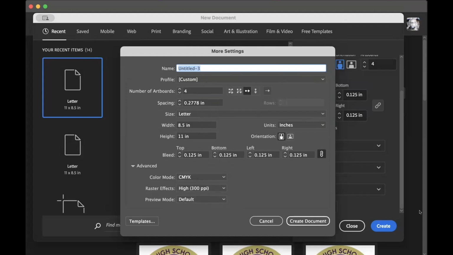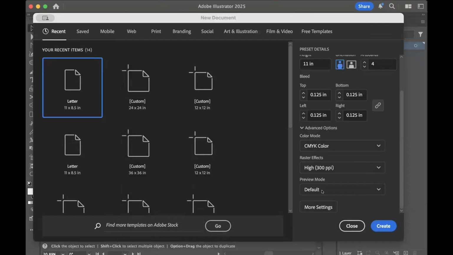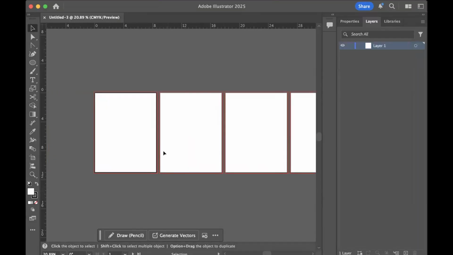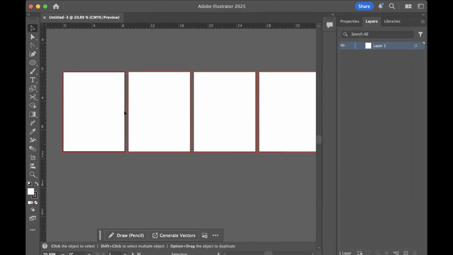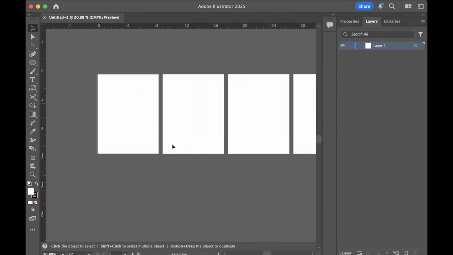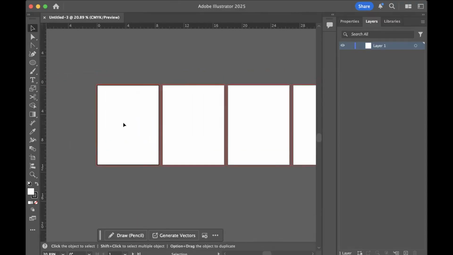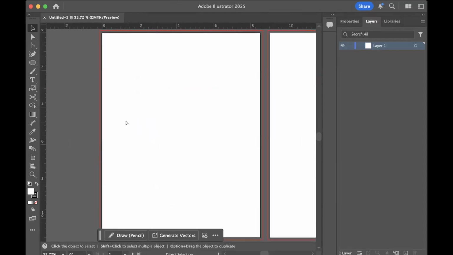So let's just create this. And that's not good. There we go. Create. So now we've got a document that has, what was that? 1.27, I'm sorry, that's not right. 0.27 inches of space in between. So we have all of these artboards. And to activate one, you click on it and then you can hit Command 0 and it'll make that one come up close. And that's the active one that you're working on.